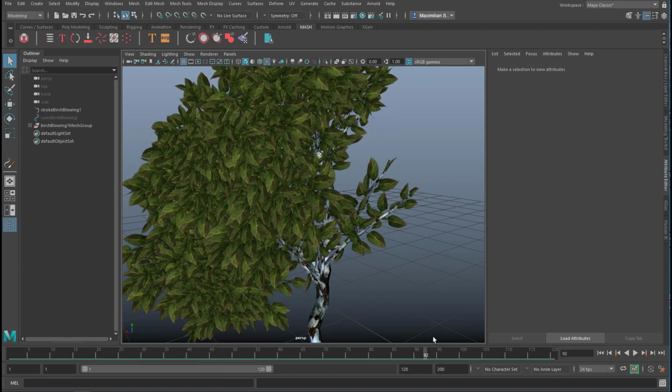So that's all I wanted to show you. The cache playback works with keyframed animations and certain other types of animations, but not with dynamics.